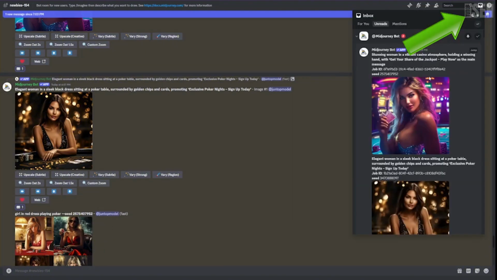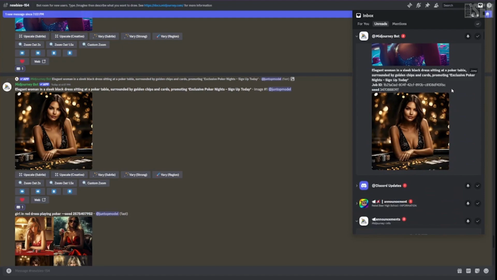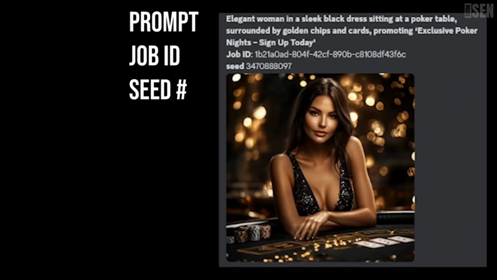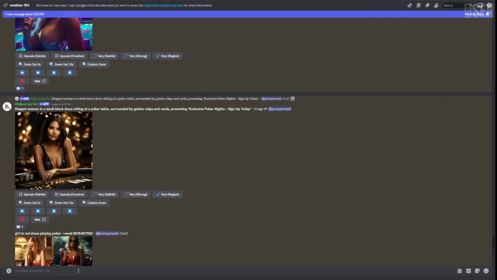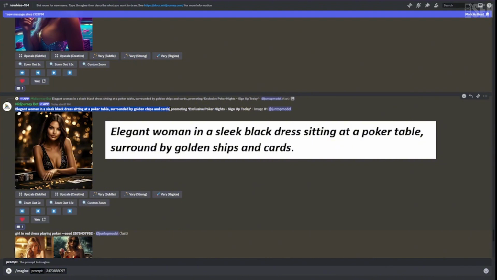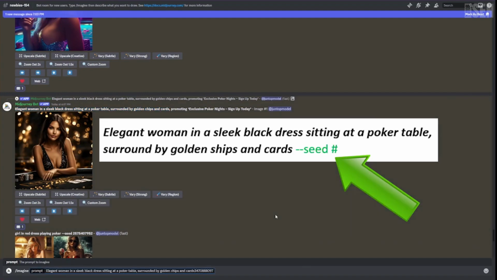Now we can go into our inbox, go into the Unread tab and find the image. It will tell you the prompt that was used to create it, the job ID, and most importantly, the seed number. So now we can go back into Midjourney, use the same prompt as before, so we are more likely to get the same type of image. The prompt was elegant woman in a sleek black dress sitting at a poker table surrounded by golden chips and cards. And at the end of the prompt, write --seed space and the seed number.